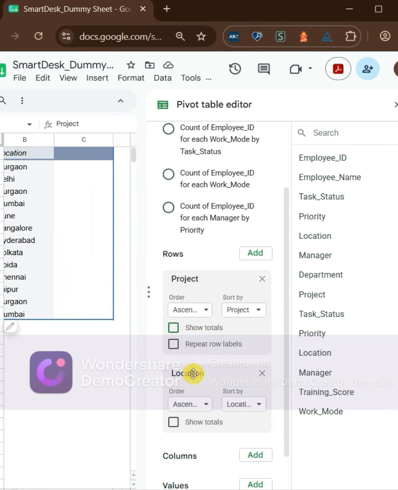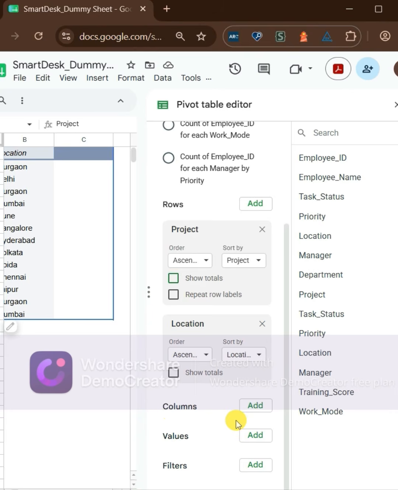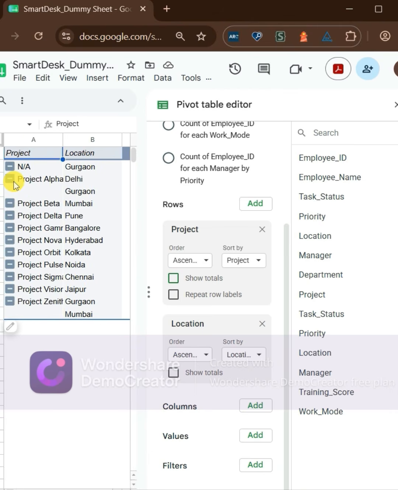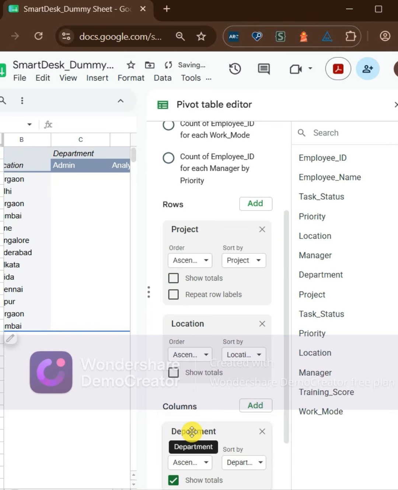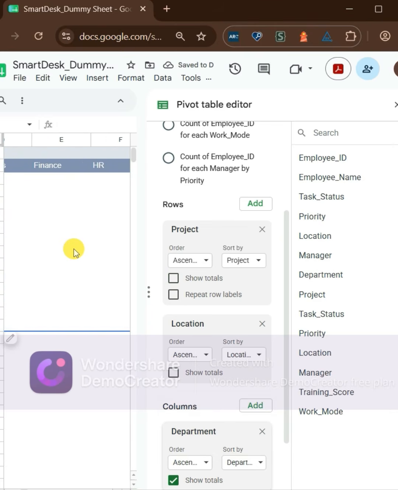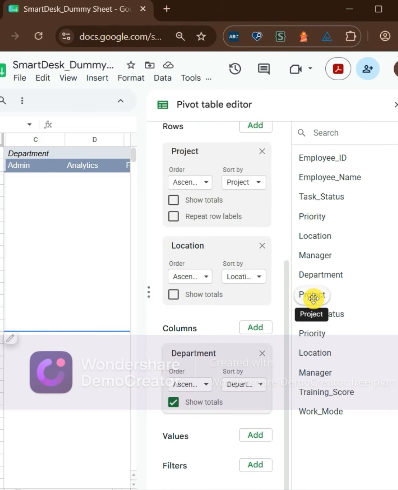Next is the Columns section. The Columns section helps organize data into separate headings across the top of the pivot table. This also makes it easier to compare information across different categories. For example, if I add department to the Columns section, each department will appear as a separate heading across the top of the pivot table.